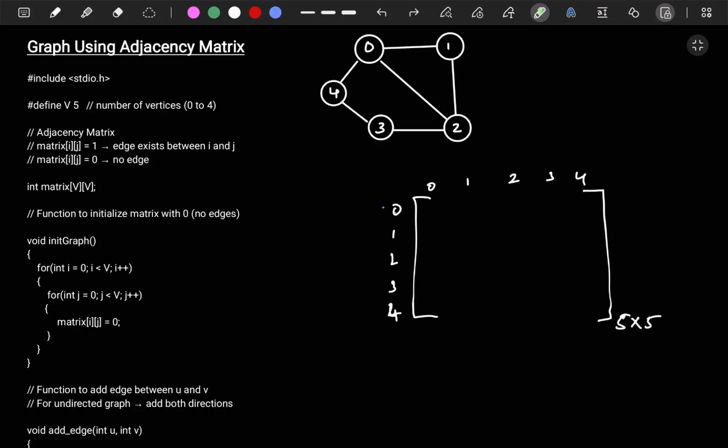So in this lecture we are going to see the implementation of a graph using an adjacency matrix. This is one way of implementing a graph. One more way is the adjacency list that we have already seen. Now I am making use of this particular example only, which we have done in the adjacency list also.